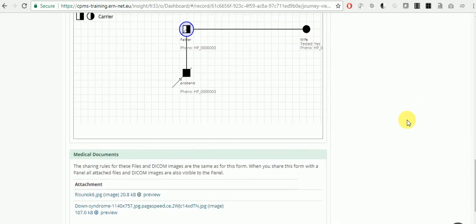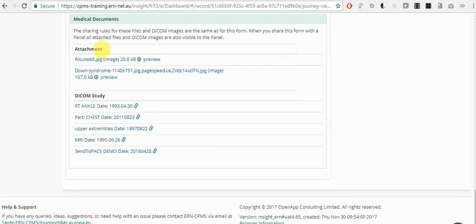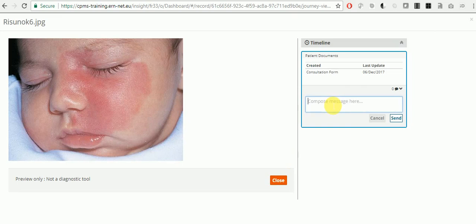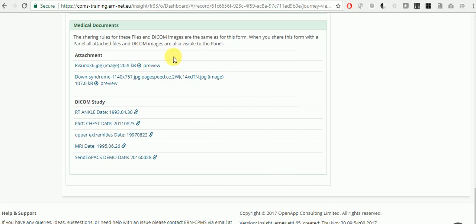I can play with that. And in the attachment, I can preview JPEG files. Okay. I can also leave some comments. This patient needs whatever you would like to ask for, and just leave your comment.